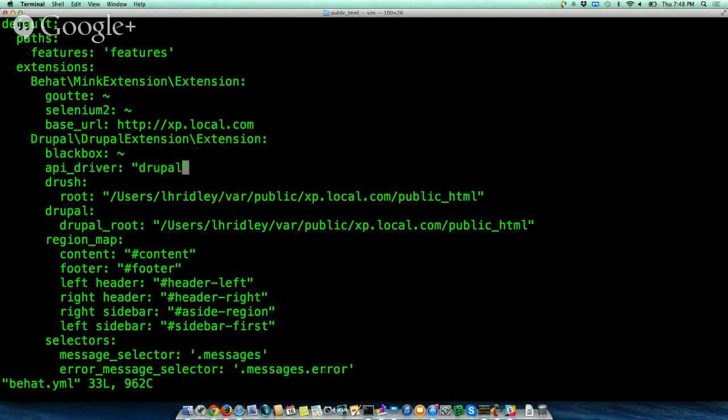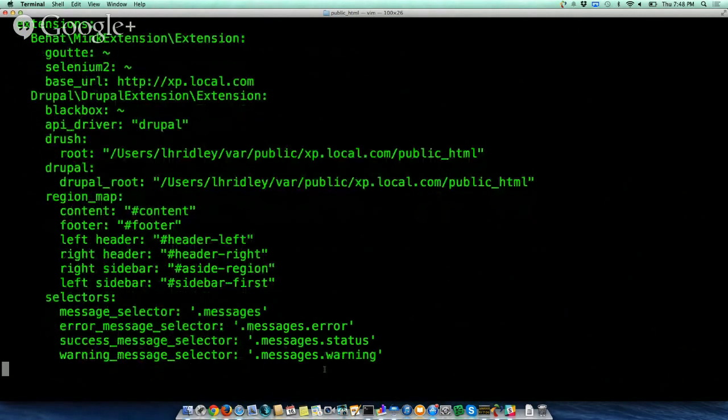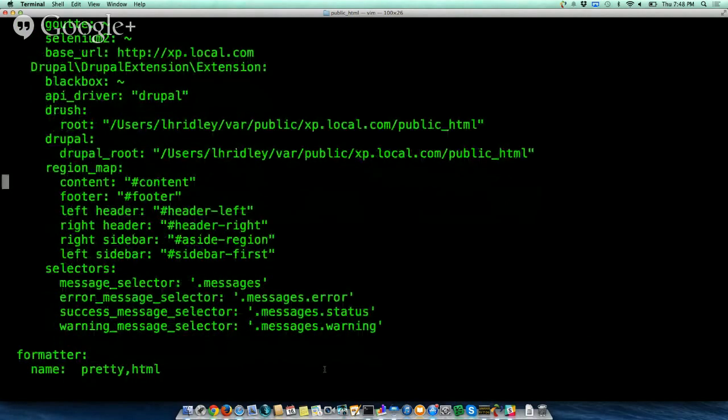Here I'm running the API driver in Drupal mode. If I actually wanted to run it in Drush mode, I would change that to Drush. But I've got some setup here that says, for Drush mode, here's where the root is for the site that I want to test against. And for Drupal mode, here's where the root is for the site I want to test against. And those are the same thing. The region map and the selectors were what I wanted to show you. This is actually specific to Drupal. These are built in as the Drupal extension.